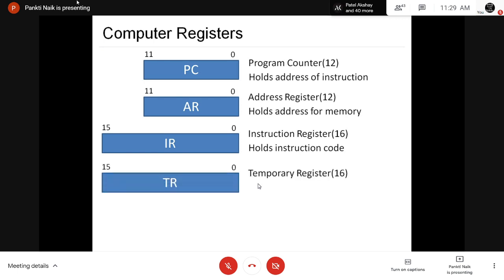Next is the TR register, that is the temporary register. Total number of bits is 16. It is used to store temporary data. Right. Often you have to temporarily store some data into some register, right? And then use it to perform some specific operation. Right. So at that time use the TR register, it holds the temporary data, right?